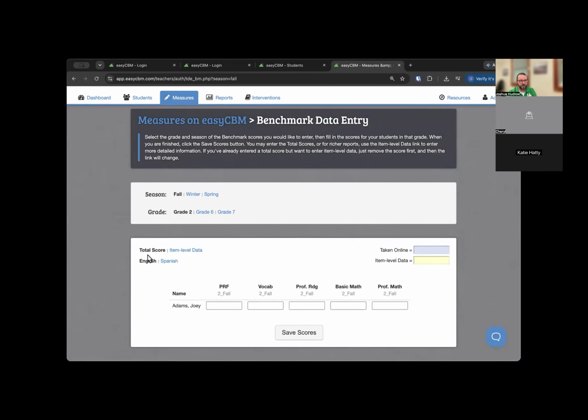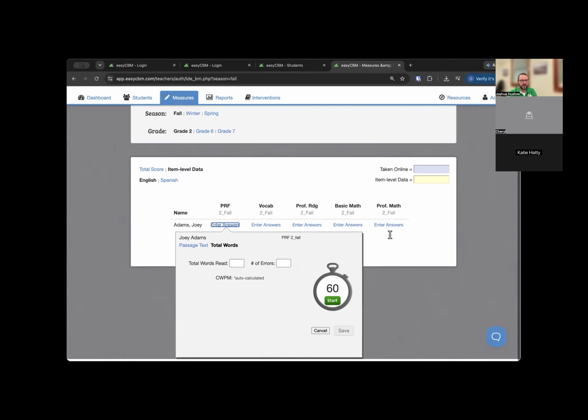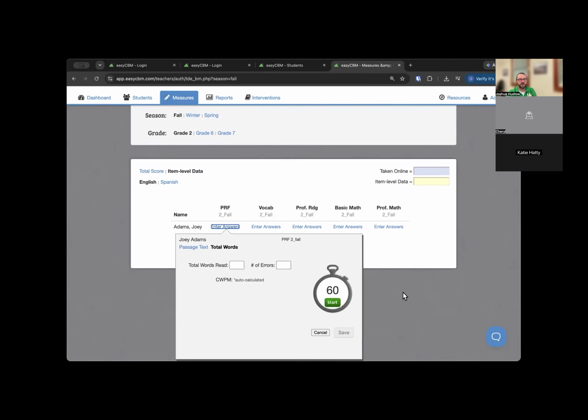So rather than just entering a total raw score, which we could do just by doing that and clicking save, we're actually going to enter the item level data. So we'll click on the item level data, we'll go to edit the answers, and we'll scroll down a bit here. And now you're seeing the interface at which you can live test.